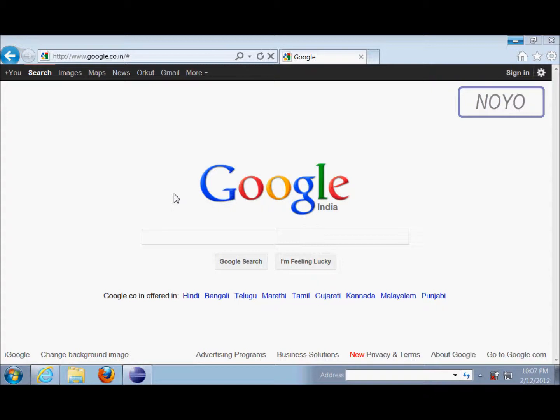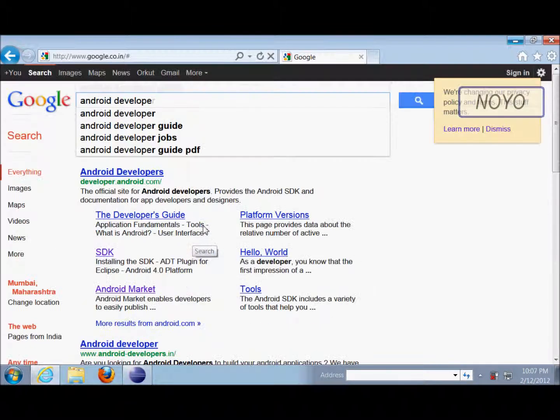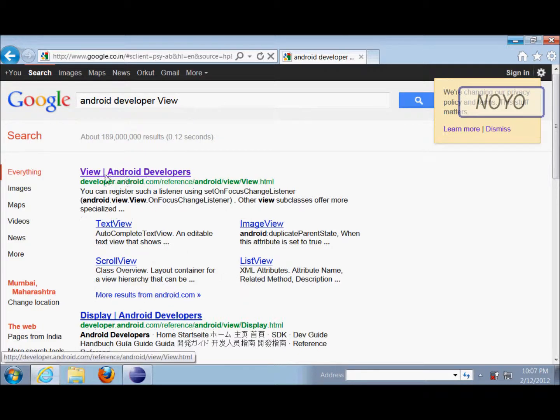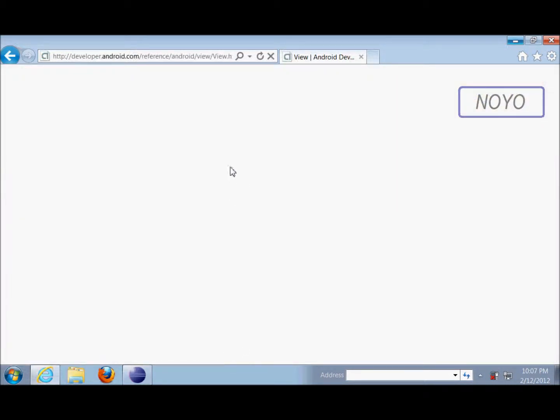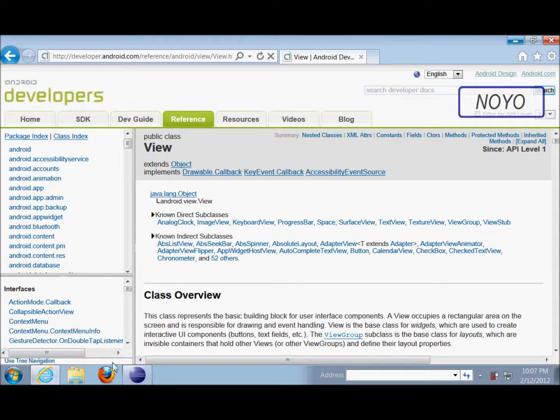If you all want to create your own coding, then type Android developer and then type the stuff that you need. For example, if you want to know stuff about the view class, then type view. Click on the first link and these developer links will give you the information about these library resources.